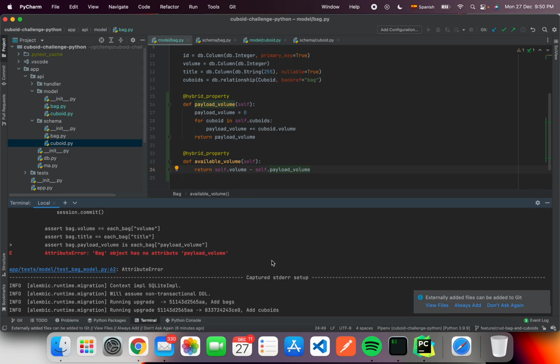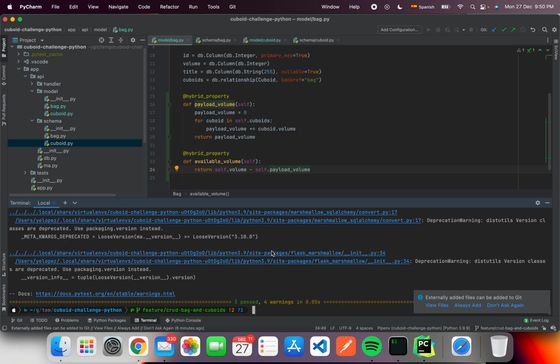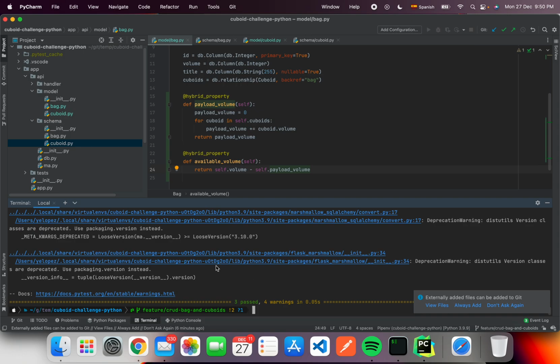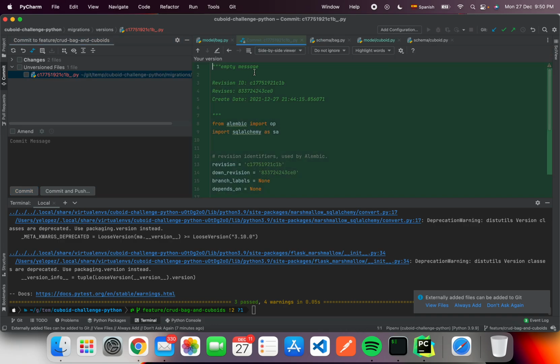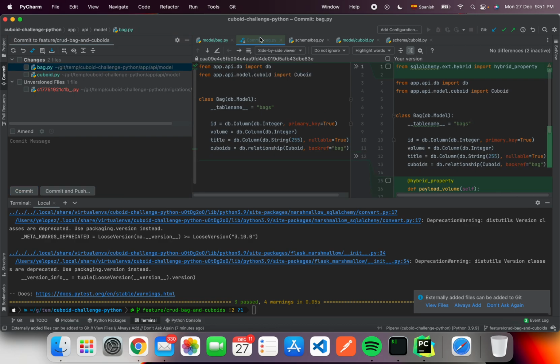Okay. So let's run that again. Let's run the migration first, if everything is okay. They passed. So we already fixed this test. Let's create a commit for that. Let's see if we just modify this one. We also created a new version. Let's keep that.